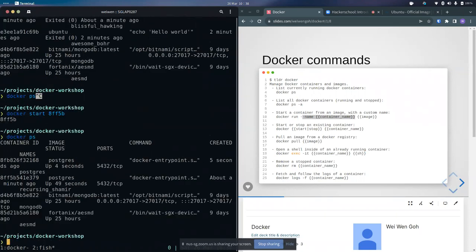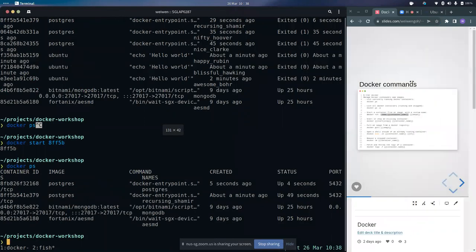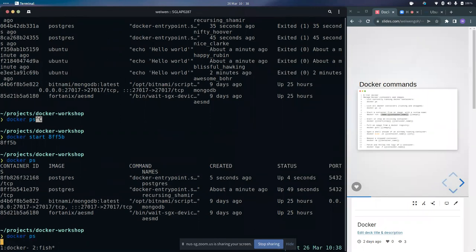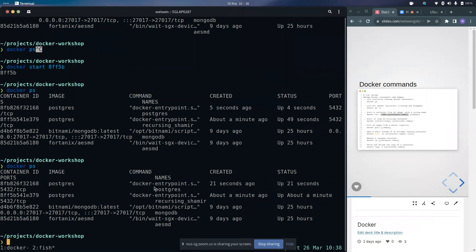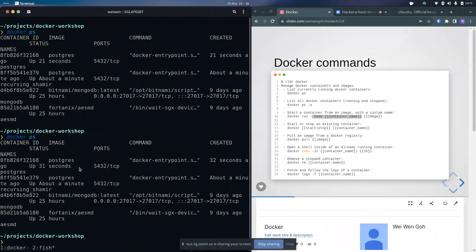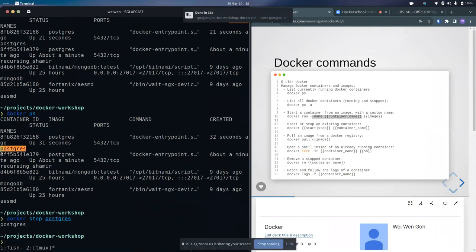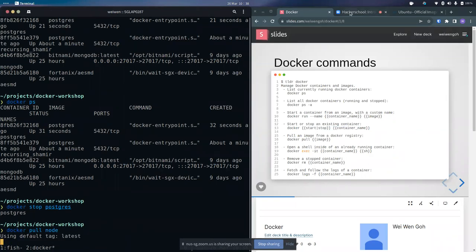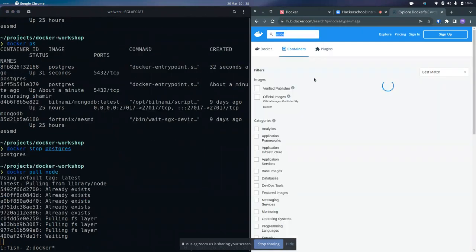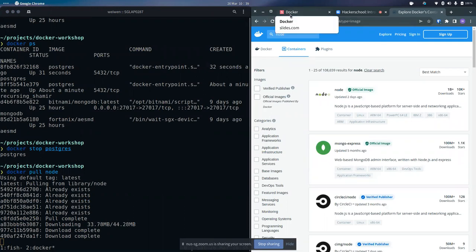And you see, this container ID is like this, but there is also a name. If we expand this out, this is the name for the container, and we can just do Docker stop Postgres, and you will target this specific container. Then you pull an image, Docker pull, let's say, node. When you run Docker run, it will automatically pull the image if it's not available.